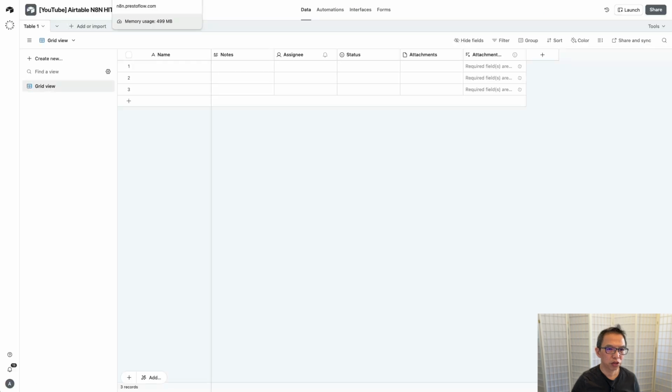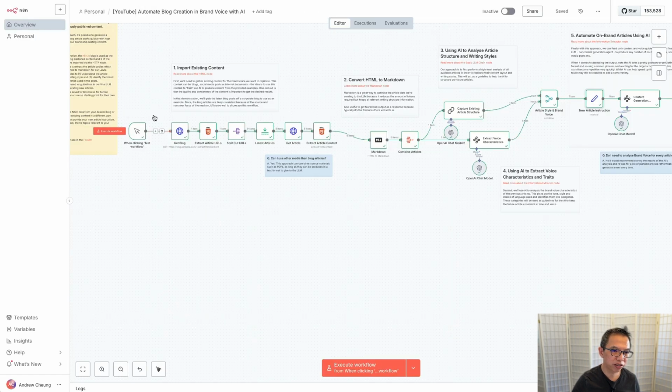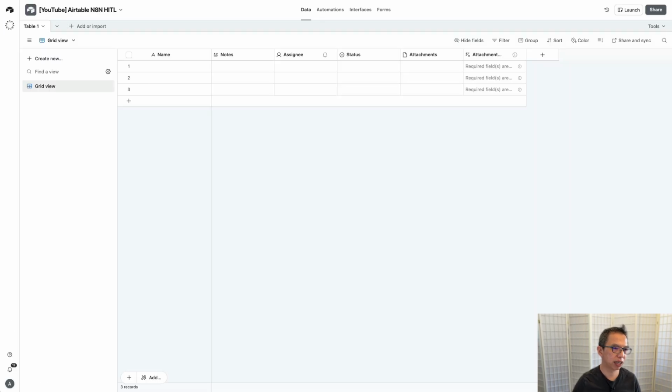So at the moment, this trigger is done internally. It's more like a test workflow, but we need a way to generate it automatically outside of N8N. Sometimes you might want to have a scheduled trigger, but here we want to have control over when we want to generate these, extract these articles. So I'm going to, in Airtable, create basically a trigger table, which will trigger the workflows.